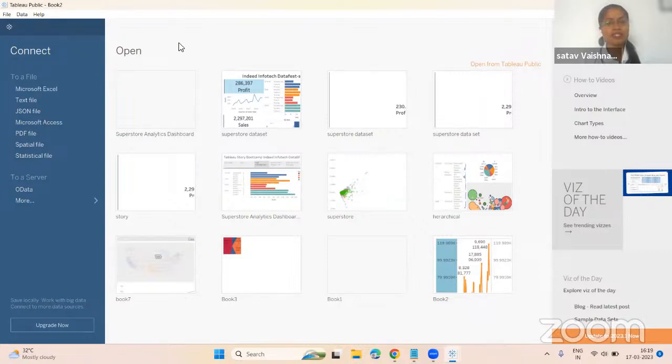Okay. So this is the interface of Tableau Public, where you can create or import the data sources. On the left side, you can see where to connect to data sources. As I have discussed, you can connect to Microsoft Excel, text file, JSON, Microsoft Access, etc. And here are the workbooks which I have previously created, so they are visible. If you are new, there would be no workbooks on your platform.